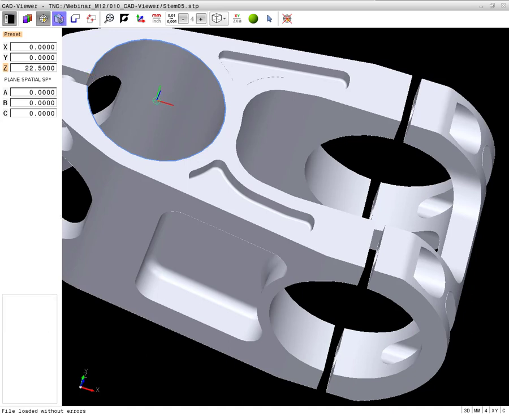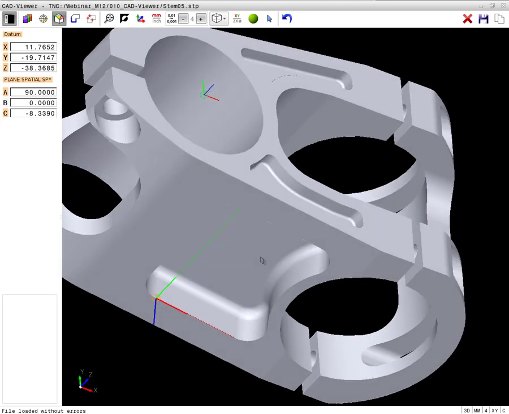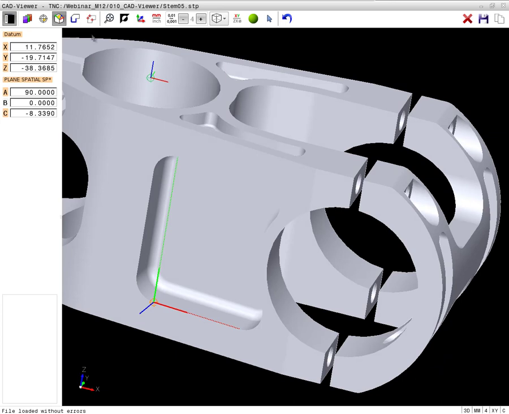The next step, I activate the tilting, so select the tilting surface, and now I need 3 mouse clicks. The first click is for the position of the coordinate system, the second click is the X plus, and the third mouse click is for the Y plus orientation. And now you see the coordinate system is on the surface and I can now select the contour.